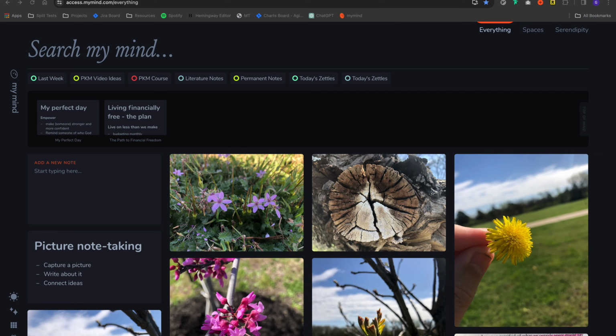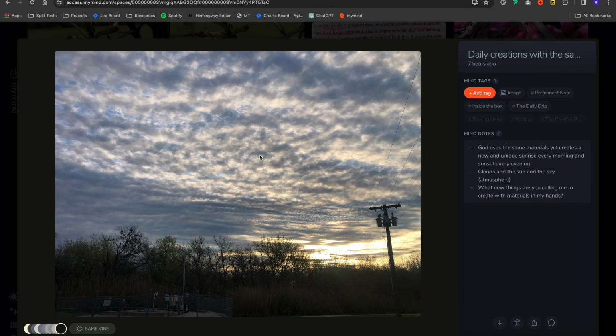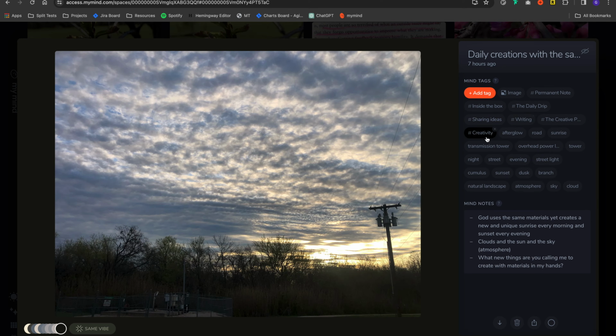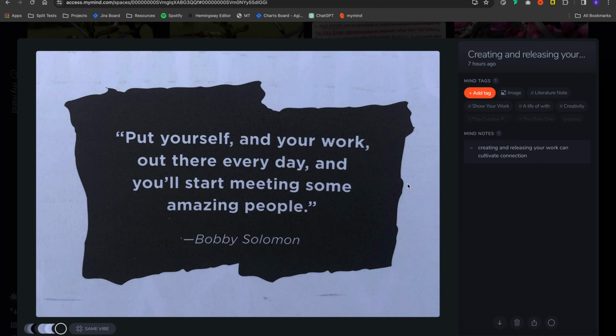Now, there's 2 ways to find and add macro tags. The first way is to add the collections that you're intuitively thinking of. Going back to the sunrise, I added the tags creativity, creativity and the creative process and writing, and also sharing ideas. These are more umbrella tags for me. And then the quote that I took a picture of, it's the same, right? I have creativity, the creative process. Now you notice I actually did create a tag for show your work. This is the title of the book.